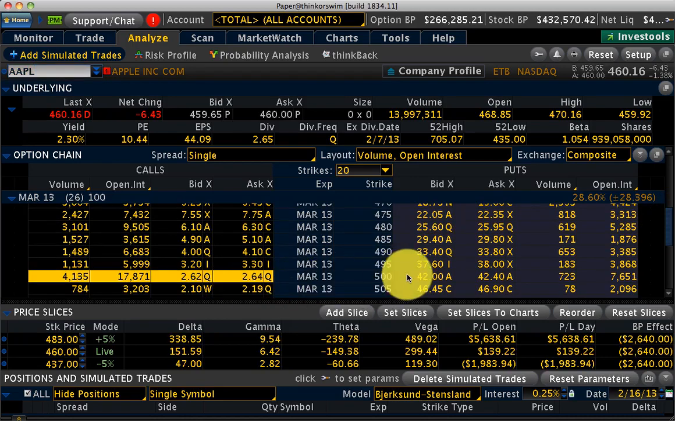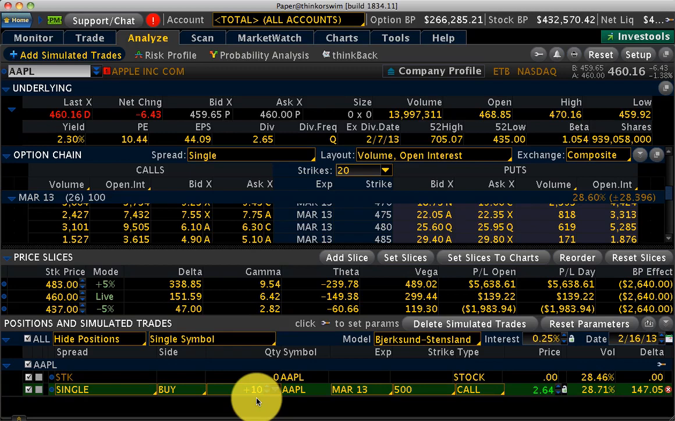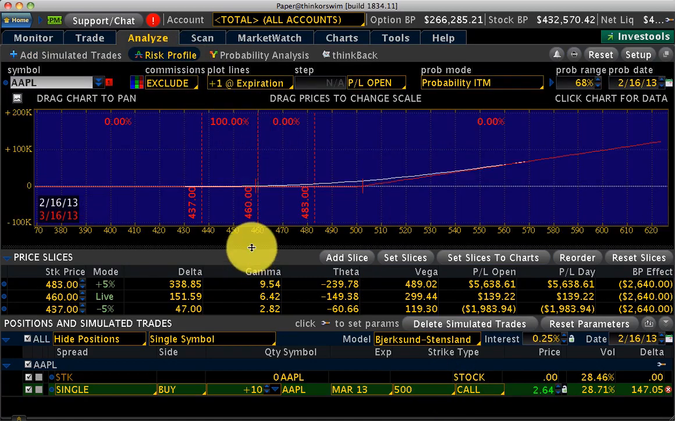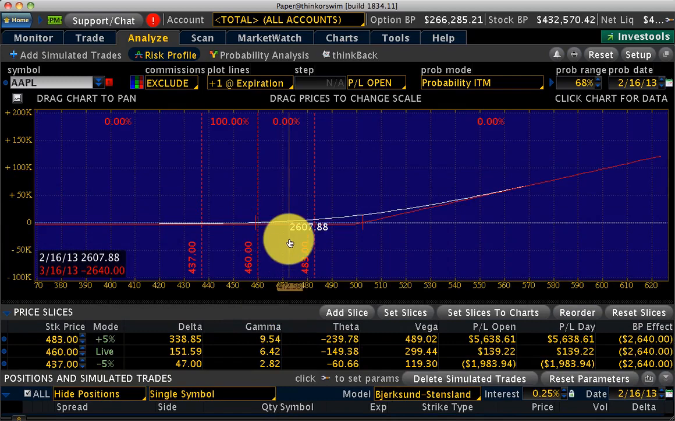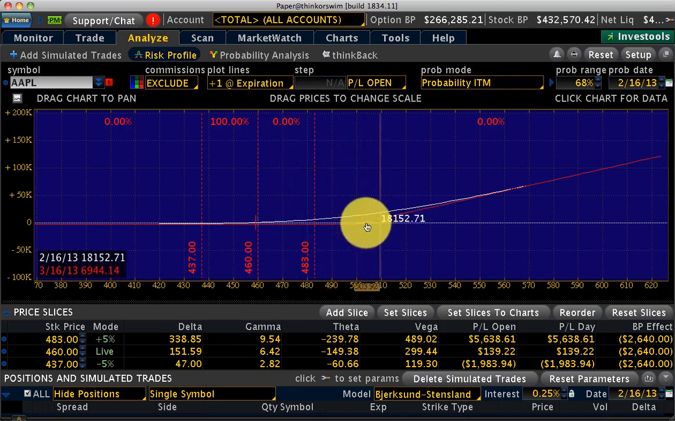So let's say we bought this 500 call. If we bought that, we will have 10 contracts of the 500 call. We're going to pay $2.64 for this particular option. If you look at this risk profile, it's a long call. We've looked at this before also. And we have a max loss of $2,640 for anything less than 500, if Apple expires less than 500. If Apple goes up, then you have a profit.